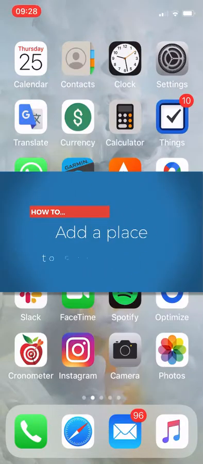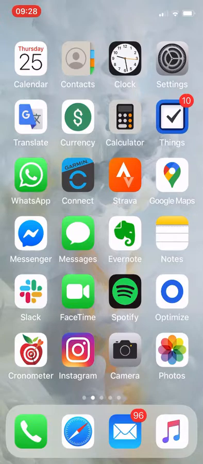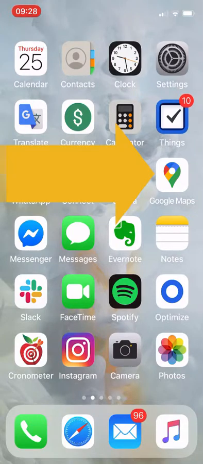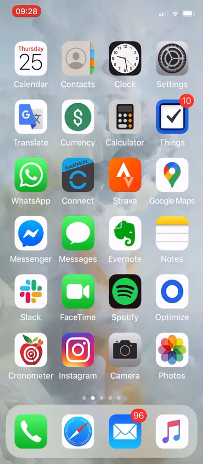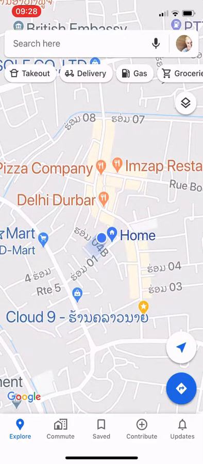Today we're going to learn how you can add a place to Google Maps right here on your phone. Of course you can do it on your screen, but we've always got our phones with us, so here's what you do. Of course you need the Google Maps app, so you just press on that to open it up. And then when it opens, it's going to open up at the location that you already are.